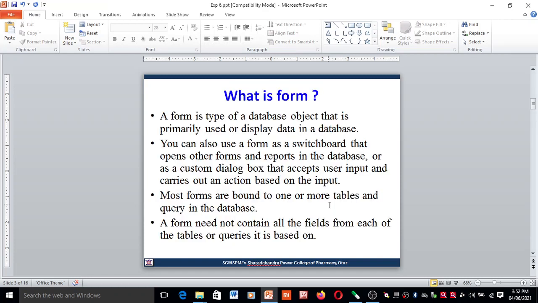Let's understand what a form actually is. A form is a type of database object that is primarily used to display data in a database. You can also use a form as a switchboard that opens other forms and reports in the database.